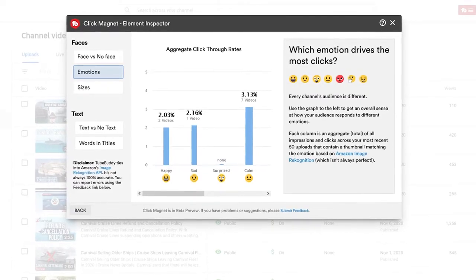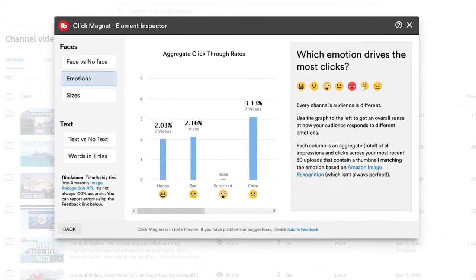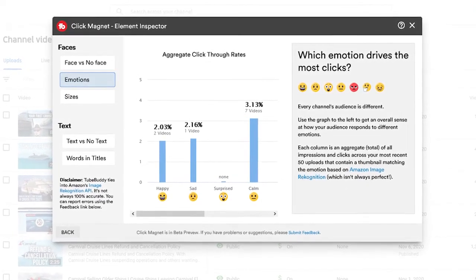Not everyone responds well to that big shocked oh face. Oh my God, what is this? I don't know. Not everyone likes to click on that, believe it or not. So you can see what kind of emotions your audience and your future potential audience responds to.